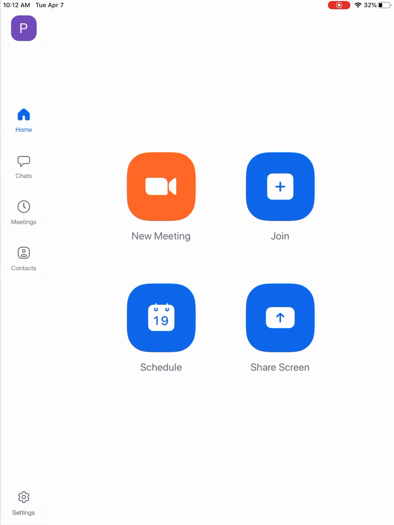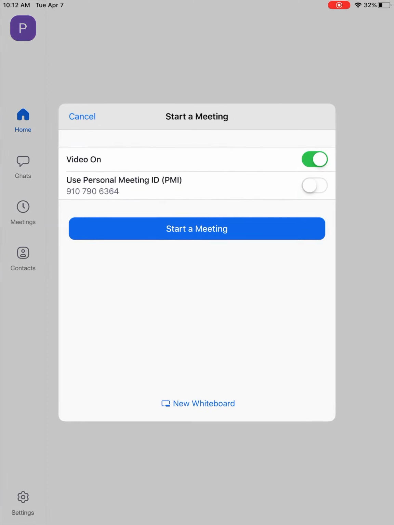When you open up the Zoom app, it is going to give you these options. If you are the one starting the meeting with a student, you're going to hit that orange button that says New Meeting. You can do it with your video on or with your video off. I'm going to do it with my video off right now, just in case you weren't comfortable having your face on the screen. So I am going to start the meeting.